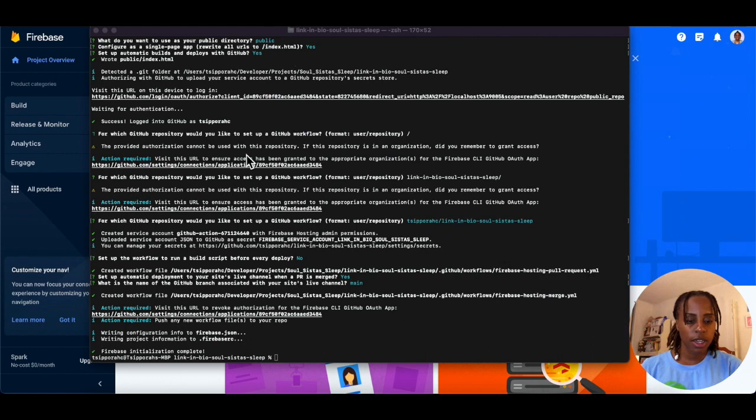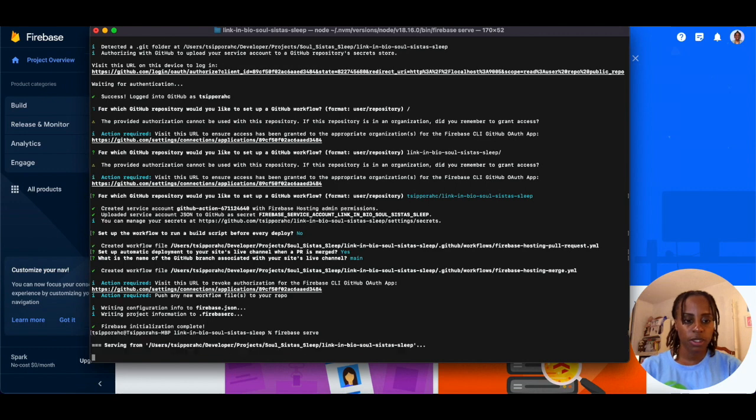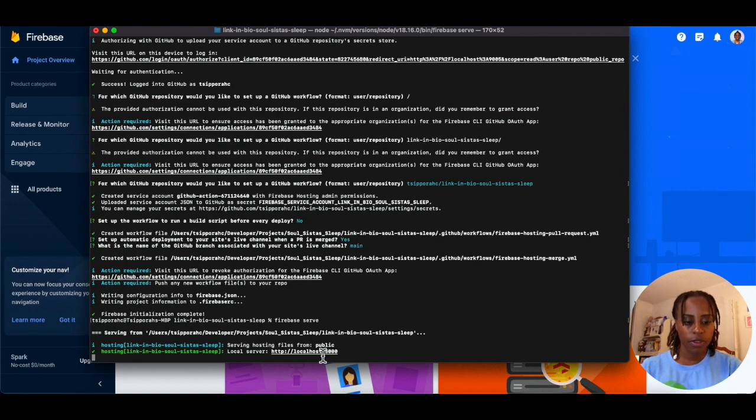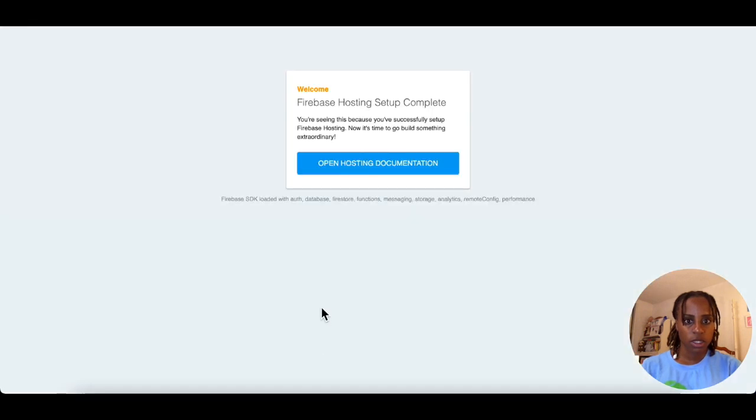I think next what I want to do is test it out locally first before deploying it to Firebase. So I'm going to do firebase serve and see what happens. Okay, serving on localhost port 5000. Welcome to Firebase Hosting setup complete. You're seeing this because you successfully set up Firebase Hosting. Yay! Now it's time to go build something extraordinary. Open hosting documentation.